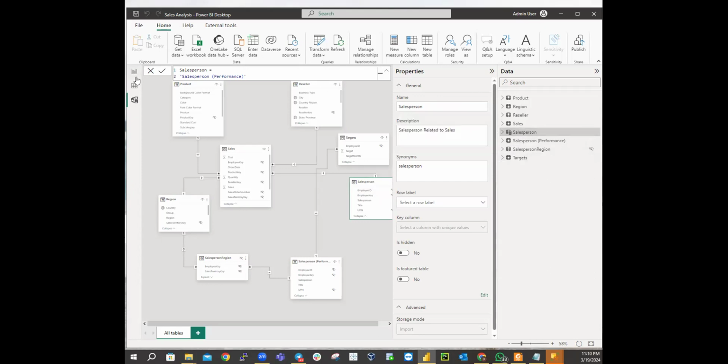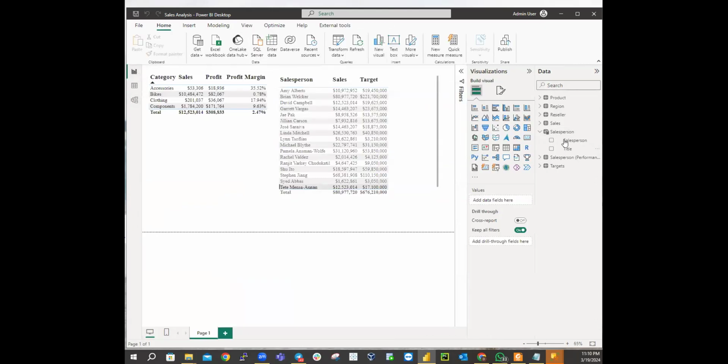Go to your report view. Point to your salesperson. Can you see? Because by the time you are in report view, you will not see the model. Your management will not have access to your model most of the time. It's your report view they will see. It's only you, designing it, that sees the table view and model view.